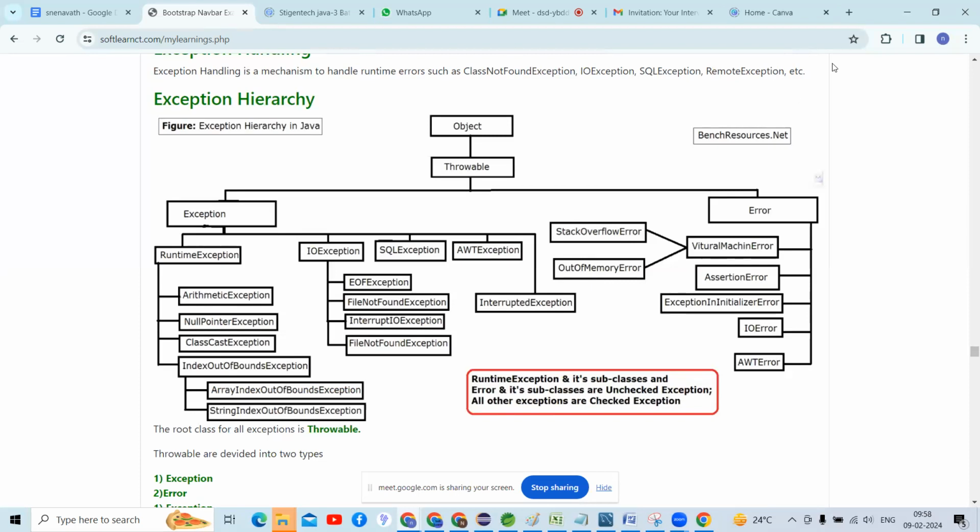So, guys, here first of all there is exception handling. First of all, Object will come as the superclass of all exceptions. We already discussed, right, guys? Object is the superclass, and there is one more child class, guys. What is that class name? Throwable is the child class of Object.